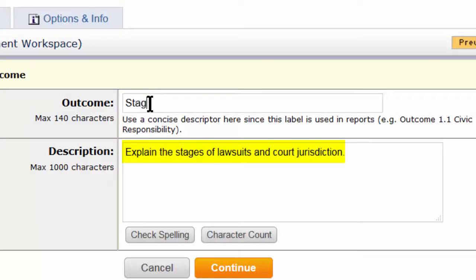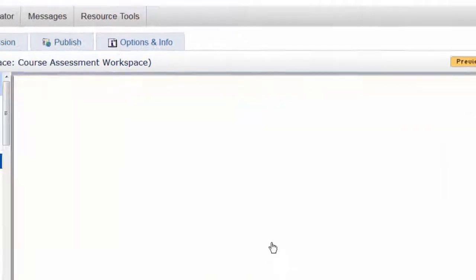So I'm just going to put down stages of litigation for my concise descriptor. I could check the spelling if I wanted to. I could check the character count, although this is clearly less than 1,000. And now I'm going to click Continue.